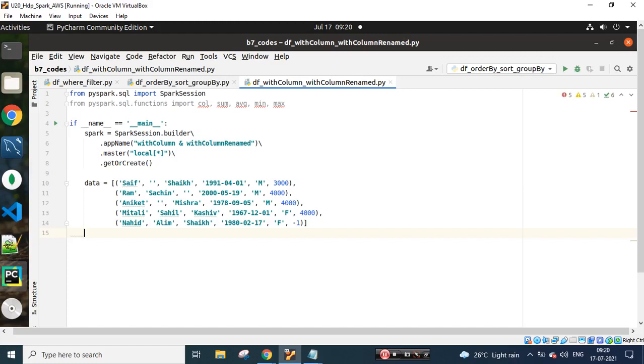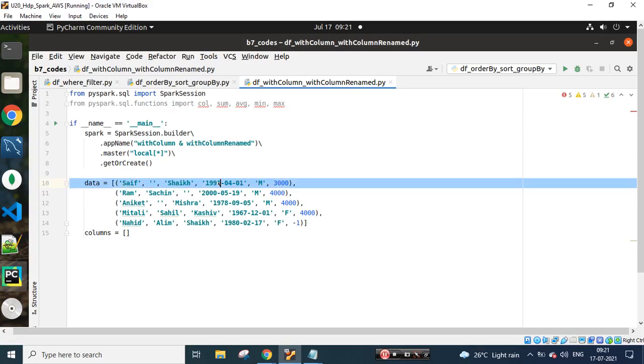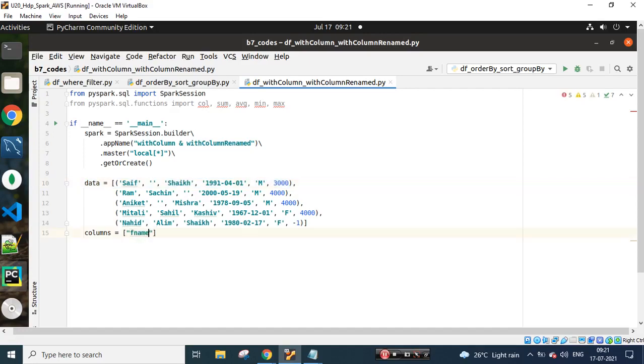Once the data is available, I need to create some schema on top of it. You can apply a StructType, or if you want to go a little shortcut way, this is the way you will have to go. We'll take this as first name, then this blank as middle name, then last name, then date of birth, gender and salary. These are the column names we'll take: fname, mname, lname, date of birth, gender, and finally salary.